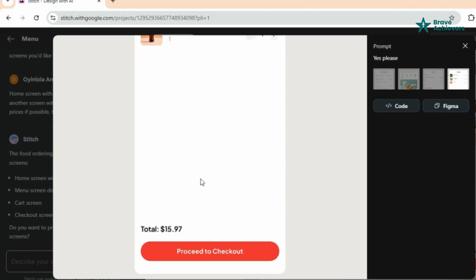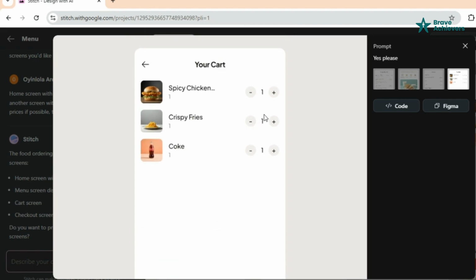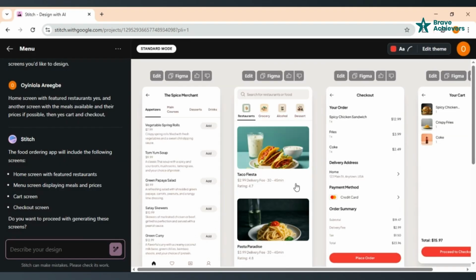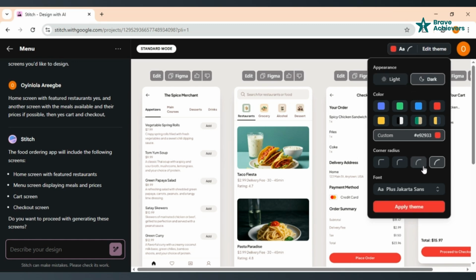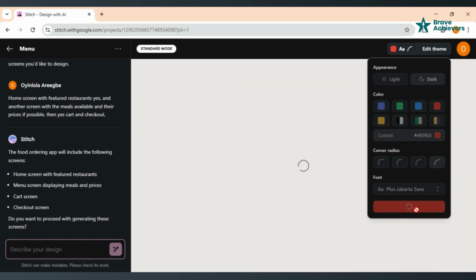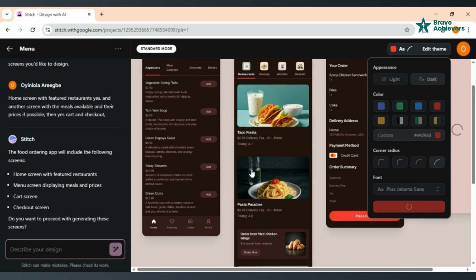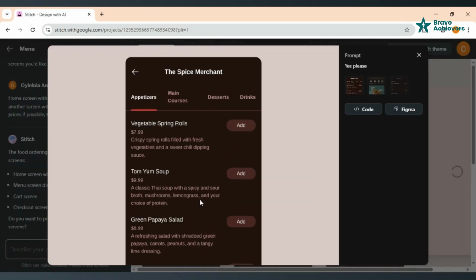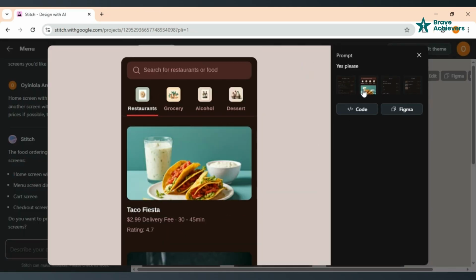The cart screen looks good. Love the colors. They're vibrant. You can edit the theme. Let's see what it looks like with a dark theme. This takes about 3 minutes to generate. We've got a dark theme. Looks okay. Some of the texts have poor contrast, though.